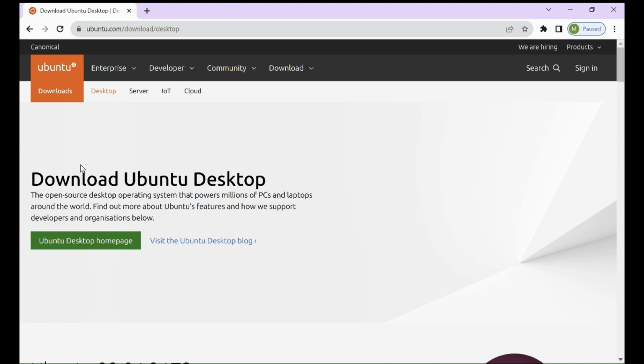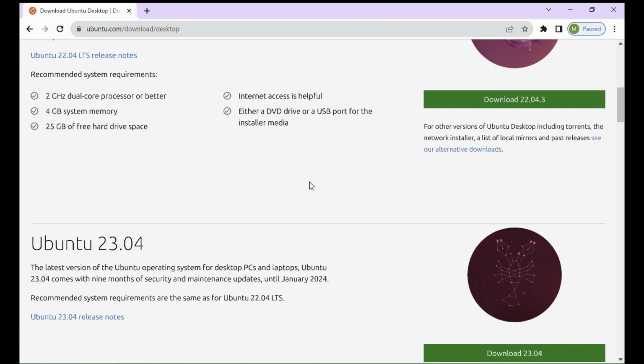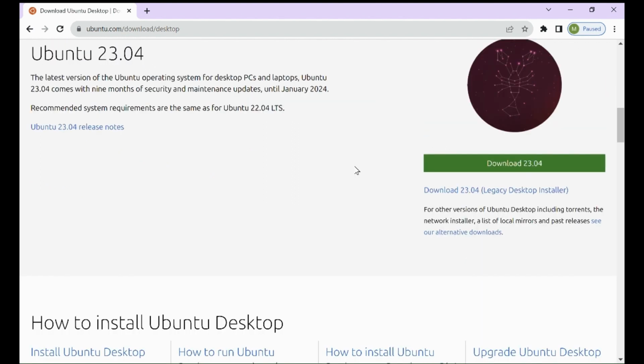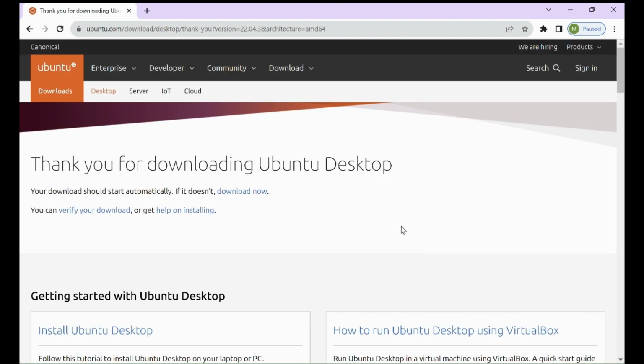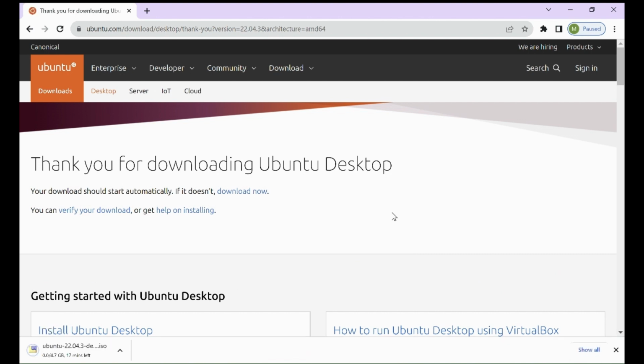So first of all, you have to go to this website called ubuntu.com/download/desktop, and you can download one of the ISO images, whichever you want. So it could be Ubuntu 23.04 or Ubuntu version 22.04.3. So let's download this Ubuntu version and see how you can install it and use the Ubuntu machine on your Oracle VirtualBox. So let's see how it gets downloaded and how you can install it on your Oracle VirtualBox.